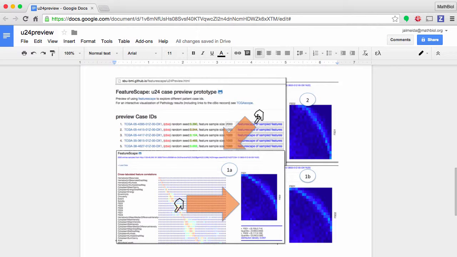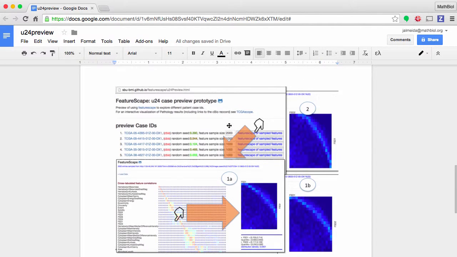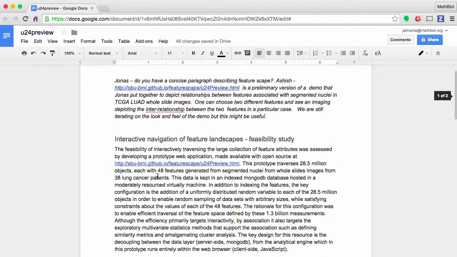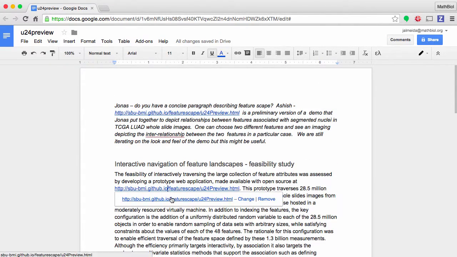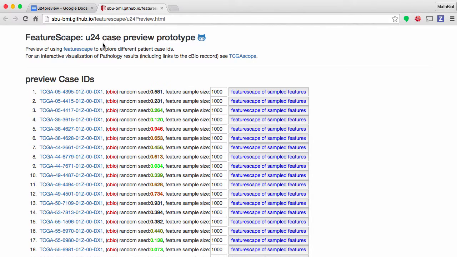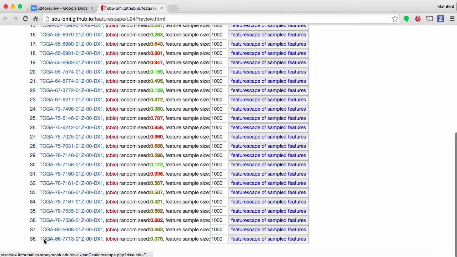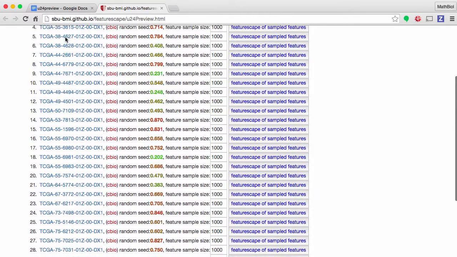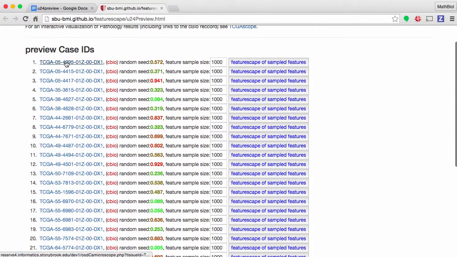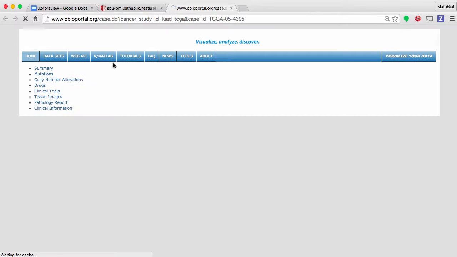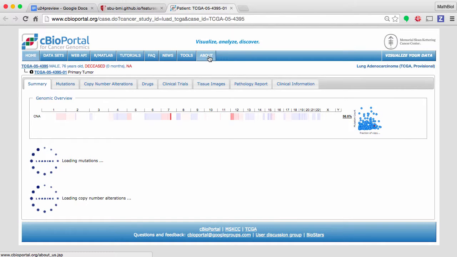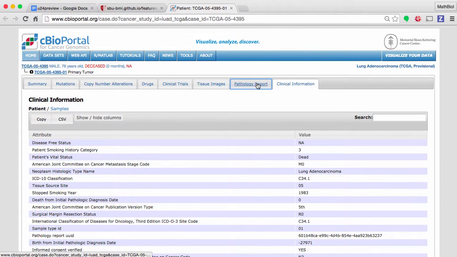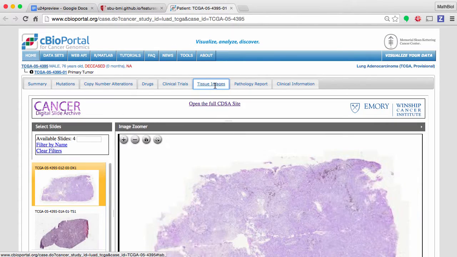So what we'll do now is just go very quickly through the actions that generate the sorts of images and visualizations you see in the proposal. So let's click on the link. What we have here is the 38 patients, 38 images, link to CA microscope, link to CBio. To learn more about the patient, one could go to CBio and find out more, all the way down to the tissue images.